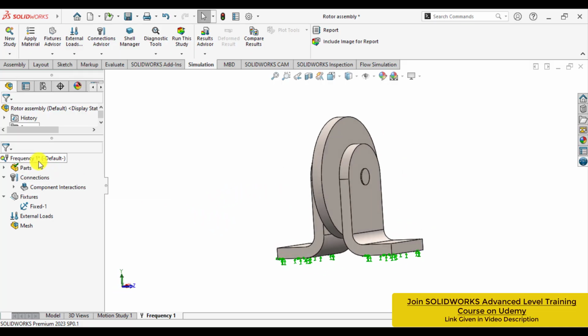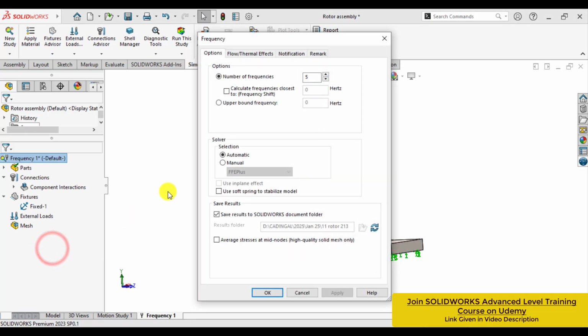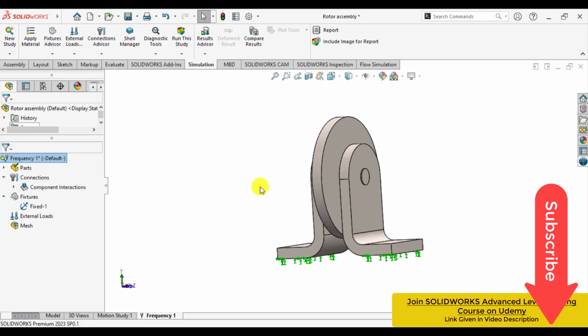So before proceeding with the simulation, just go to the properties of the frequency simulation, and here in options, set the number of frequencies, the number of modes to be extracted. So we want to extract 6 modes or resonant frequencies.